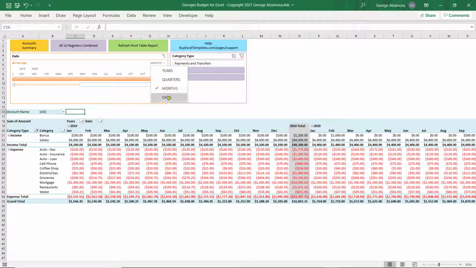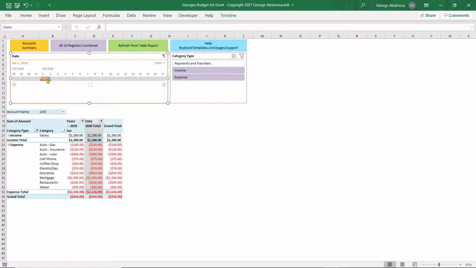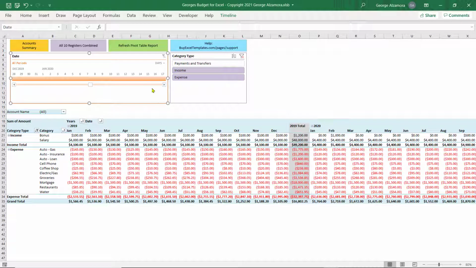And you can even get down to days. So if you wanted to just show data that pertain to specific days of the year, let's say, for example, the first 14 days in January, like that. So that's your first 14 days in January of 2020 data. So I'm going to go ahead and clear that. So that's the timeline that allows you to focus in on specific time periods.